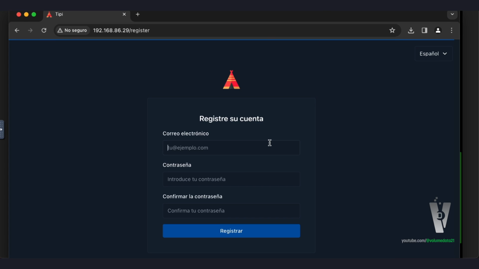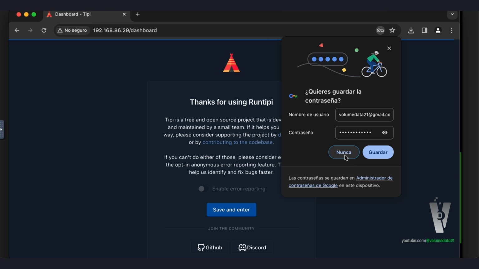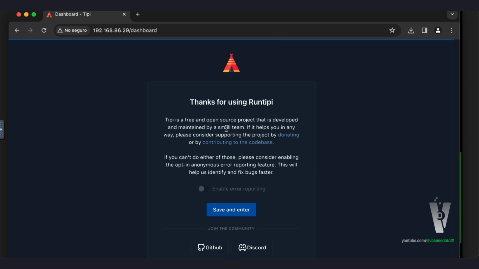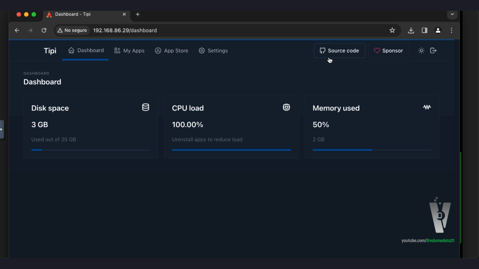We got it. Register. So let's register with an email. I'll use my actual business email, volumedata21@gmail.com. That is my real email. Volumedata21. Nope, it's not. Check this out. Volumedata21. It's going to say you cannot use that password. Oh, never mind. It will let me use it. Well, you know my password. I'm going to save and enter. The interface can be a little slow, but the Docker containers themselves should run pretty well.